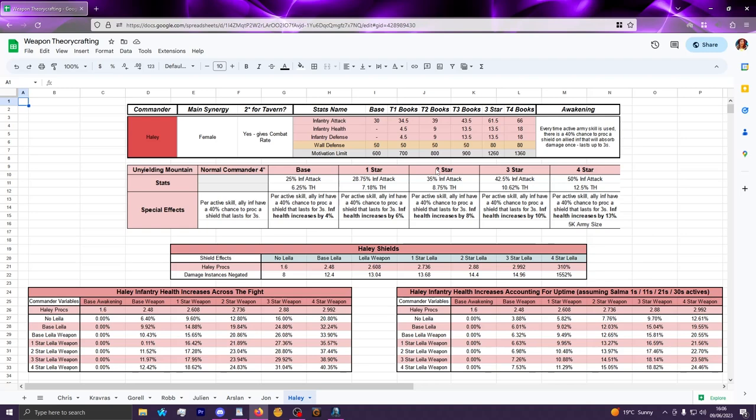Her awakening ability: every time she uses her own active army skill, this doesn't proc from all five commanders, it's only hers. There is a 40% chance to proc a shield on allied infantry, which will absorb damage once, so that it can absorb the first source of damage that's applied onto that lineup. The shield will be applied on all five infantry lineups, and you can absorb a normal attack, you can absorb a commander active. It will just reduce the damage of whatever's taken next to zero.